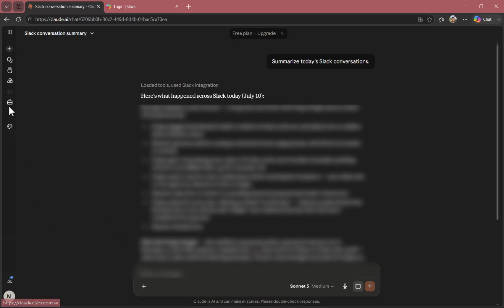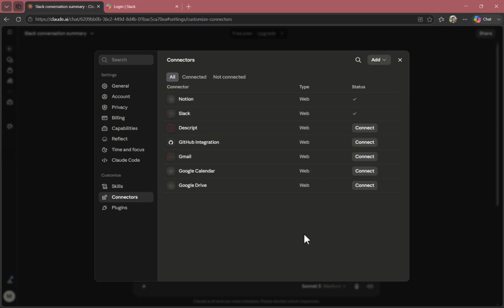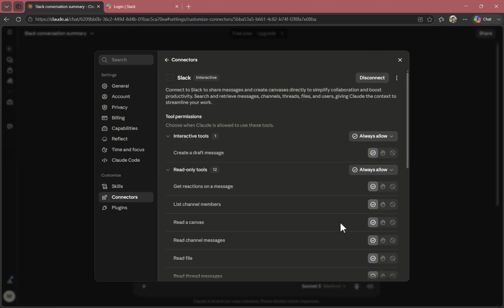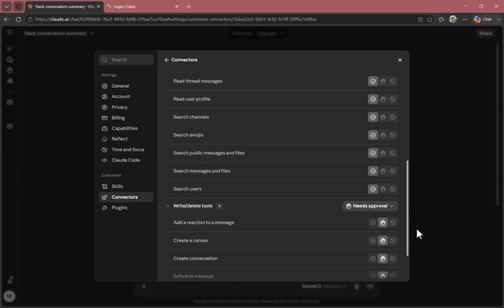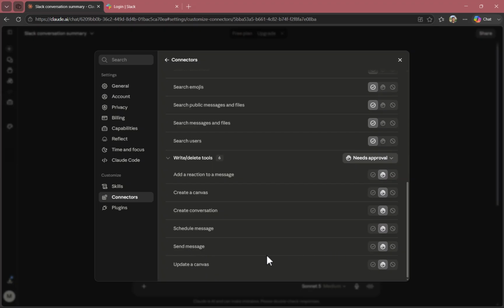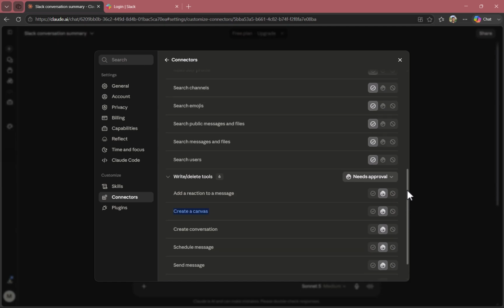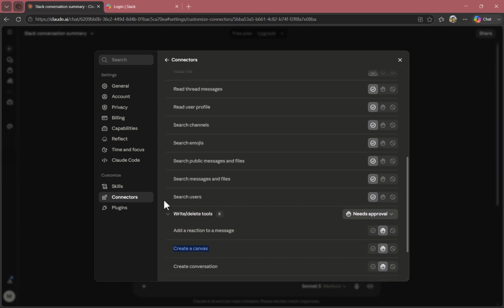All right, and then if you want to change that, click on customize, click on connectors, click on the Slack option here, and you can just bar it from doing things like reactions, listing channel members, reading a canvas, reading files, reading messages. And if you scroll down a bit more, you can also stop it from sending messages, scheduling, and also creating conversations or creating a canvas. But basically, these are the things that are set by default to fly, like searching for users, searching for messages, searching public messages and files, and emojis.